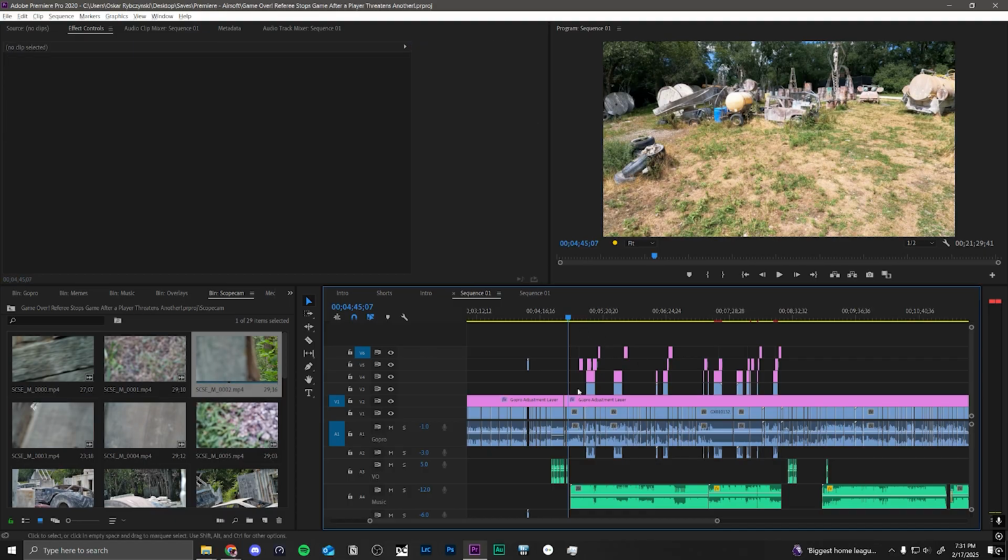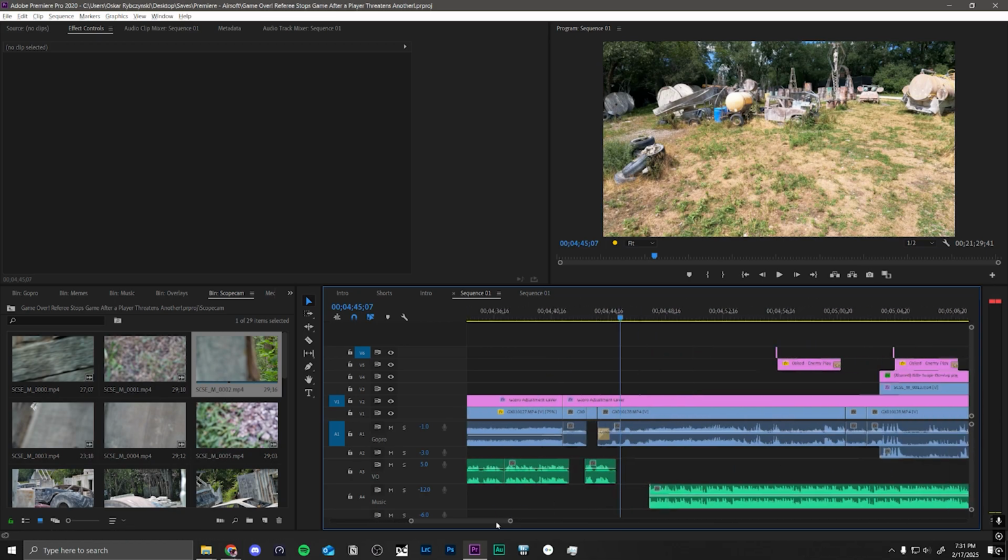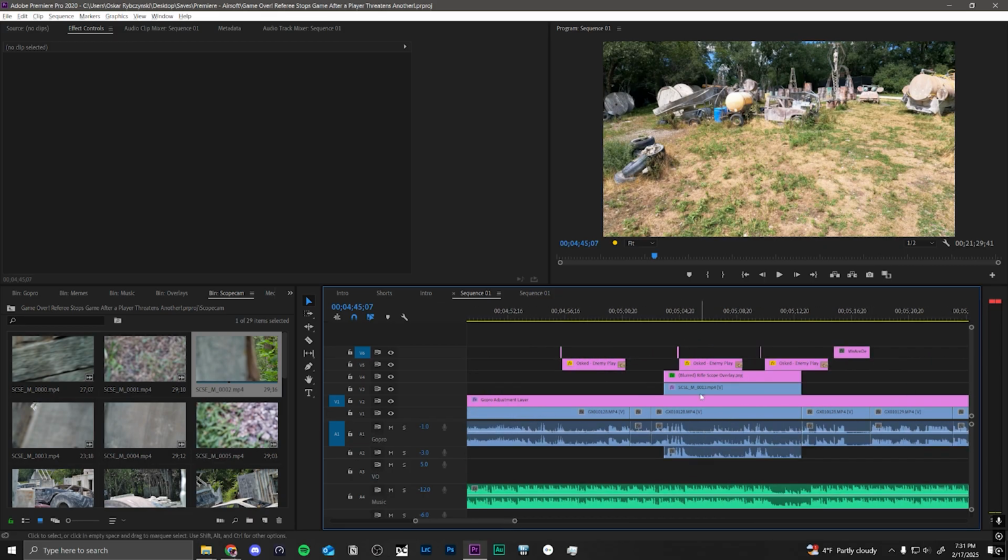So once you've actually chopped your video down, like how it looks right here, then we can start getting into it. The first thing that you're going to do is sync the videos with the GoPro, right?